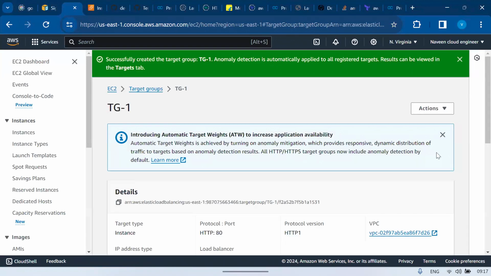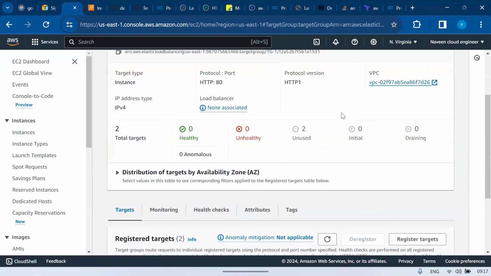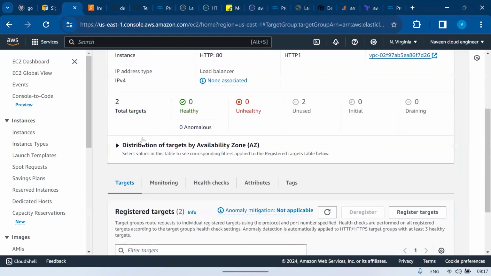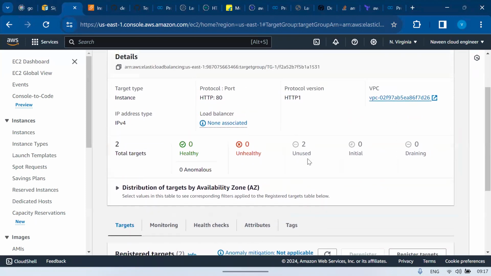In my target group, I have mapped 2 instances. If you can see, my total targets are 2, healthy 0, unhealthy 0, unused 2. Why unused? Because I haven't configured it to my ELB. If I configure it to my ELB and access through my ELB DNS name, it changes to in use and healthy. Anyway, the target group is done, right?